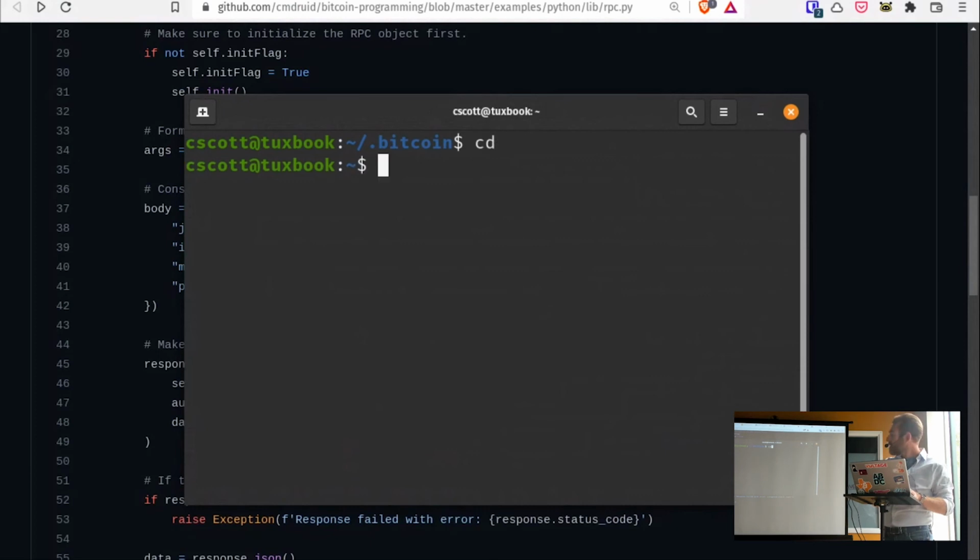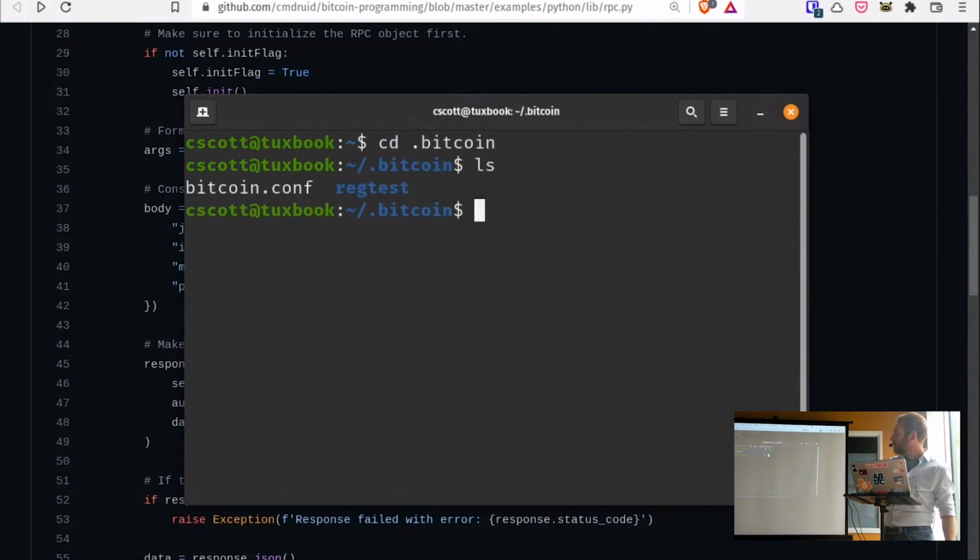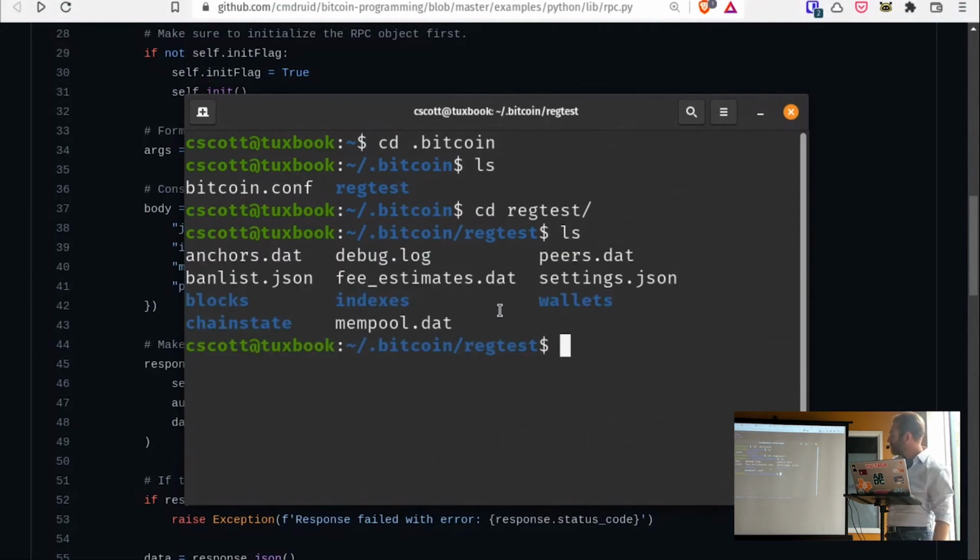So you can see, okay, cd bitcoin. I'm inside my Bitcoin configuration directory. This is where my bitcoin.conf file is. You'll see something similar. Anytime you start a new blockchain, you will see a new folder storing that data inside your main Bitcoin configuration folder. So if I go into regtest, this is where my blockchain lives.